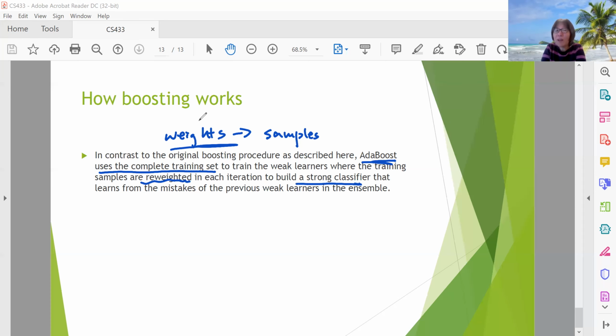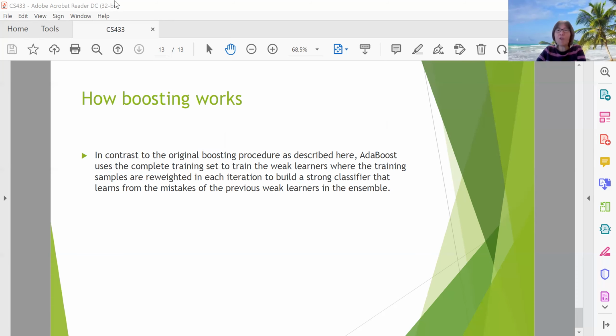For misclassified samples, you add more weight. For correctly classified samples, you decrease their weights. So this is called AdaBoost. AdaBoost means adaptive boosting. So that's the basic concept regarding ensemble learning.